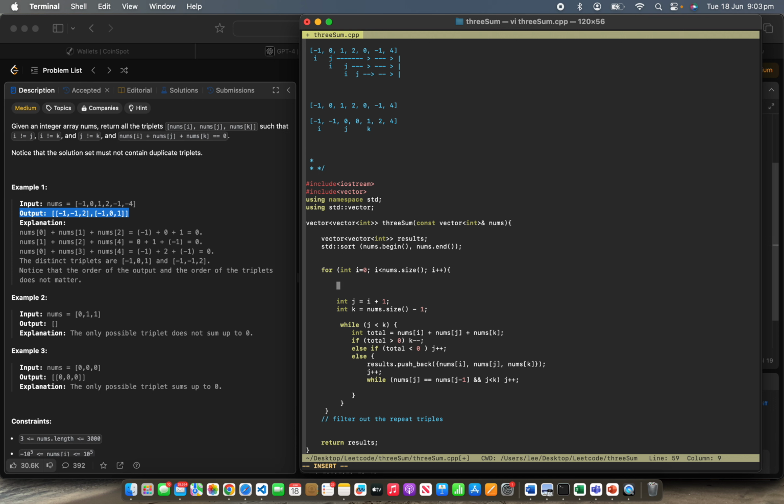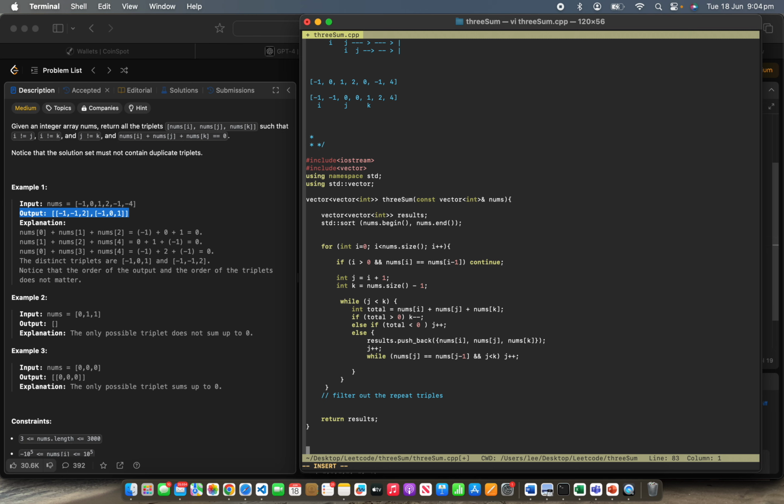So what we're going to do is, if we find i is greater than 0 and these two numbers are the same, numbers i equal to numbers i minus 1, continue. Okay, we don't execute the following code again. So looks good. We write a test case.